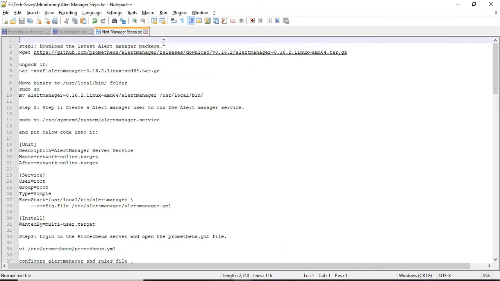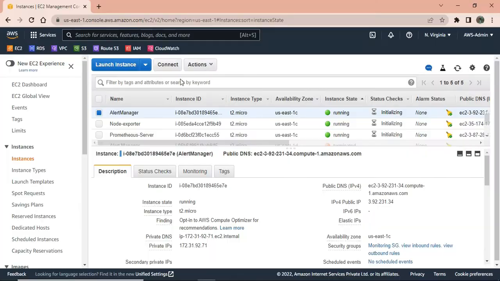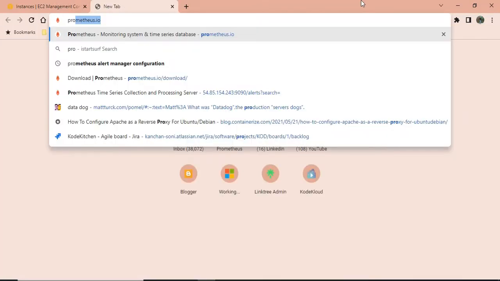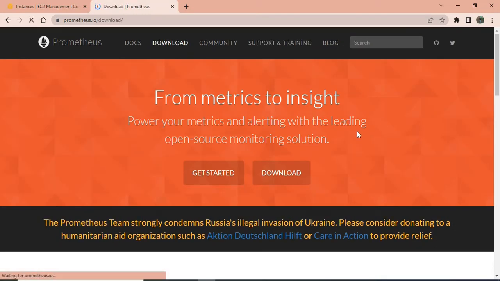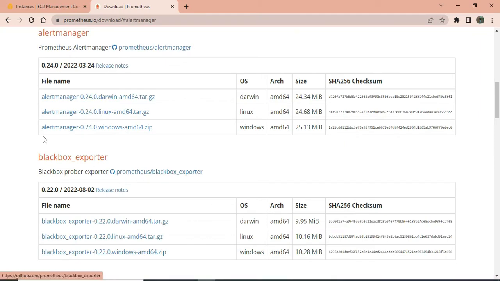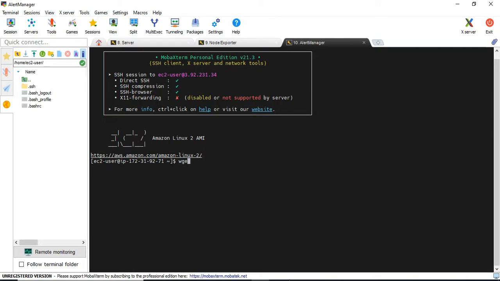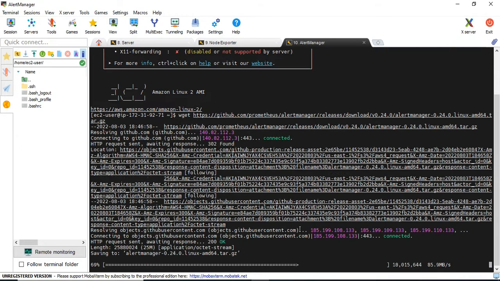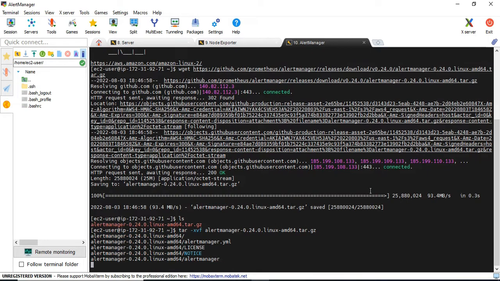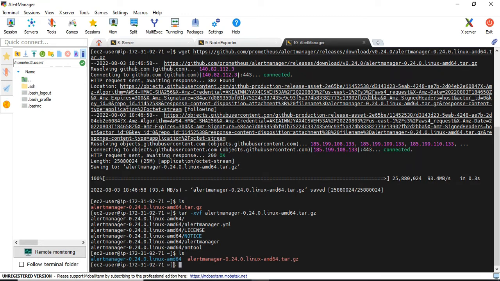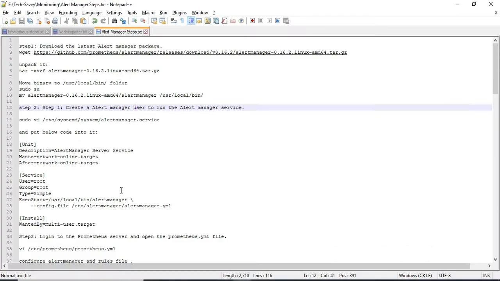So our first step is we need the latest Alert Manager package. For that we need to go and download it from prometheus.io. Just go to the download tab, click on Alert Manager and copy the link address. Just type wget, paste that link and hit enter. So ls, as you can see, our tar package has been downloaded. Let's untar it. tar -xvf the Alert Manager package, hit enter. So it is untarred also.